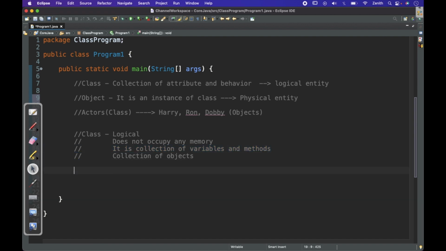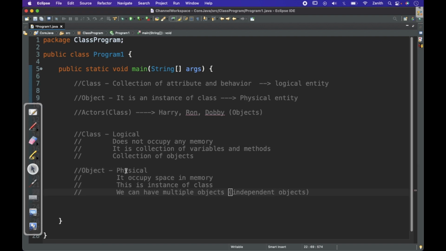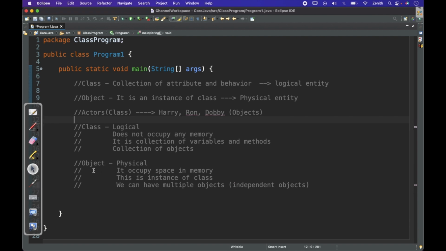Let's see the second one, that is object. Object is a physical entity, we know. It actually occupies space in memory. It is not like the class which does not occupy any memory. Then it is called an instance of class. Instance means it is a part of class. Like Harry is part of the actor community, Ron is a part of the actor community, even Dobby is a part of the actor community. In the same way, object is a part of class. So object is the instance of class.